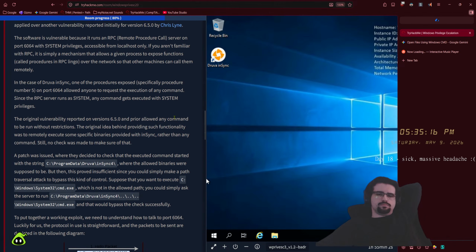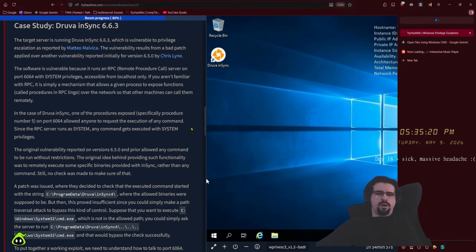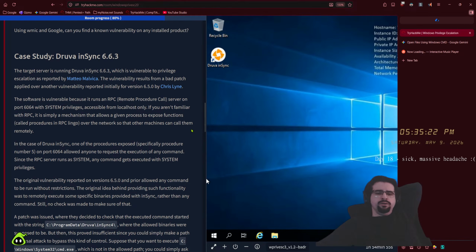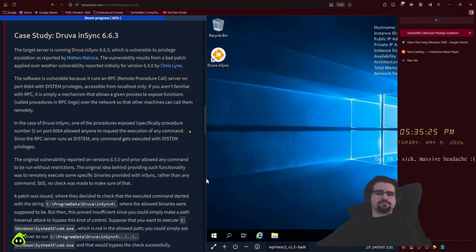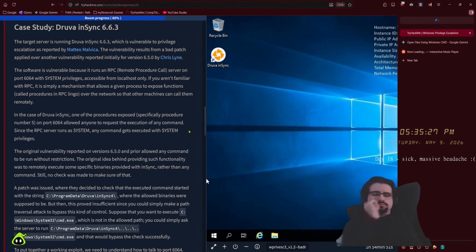The original vulnerability reported on versions 6.5.0 and prior allowed any command to be run without restrictions. The original idea behind providing such functionality was to remotely execute some specific binaries provided with inSync, rather than any command. Still, no check was made to make sure of that.